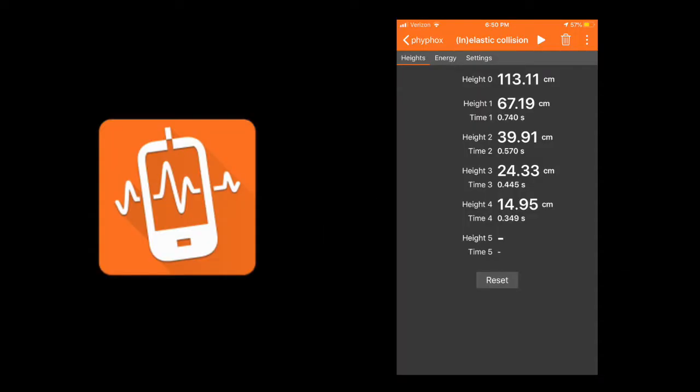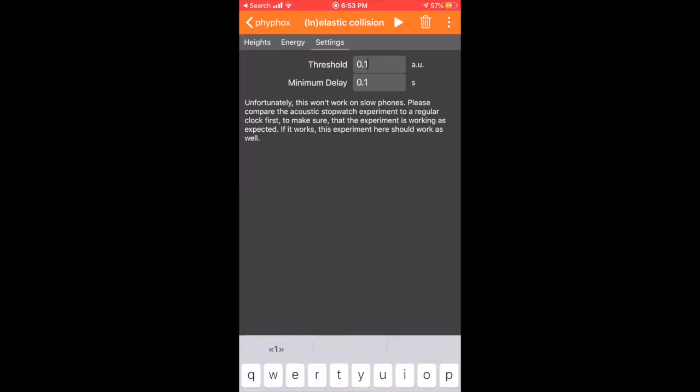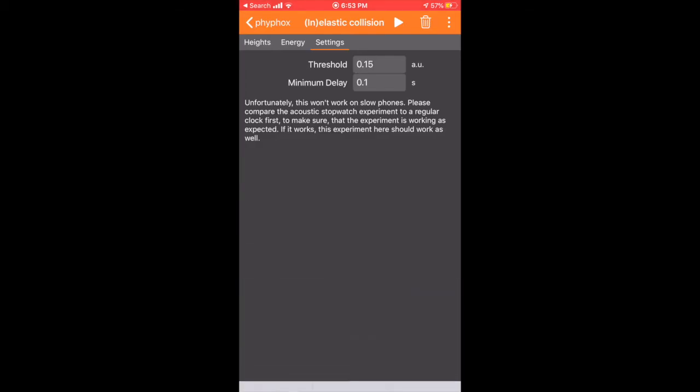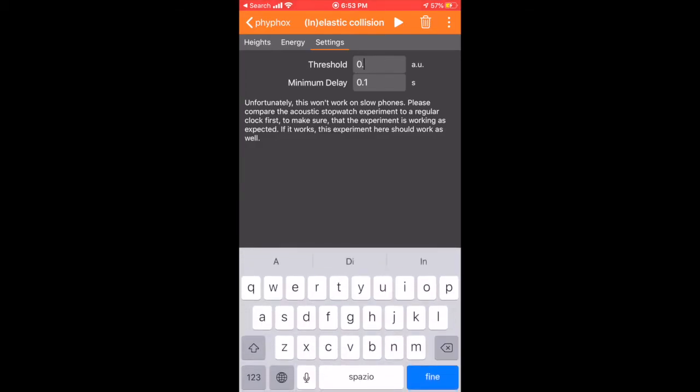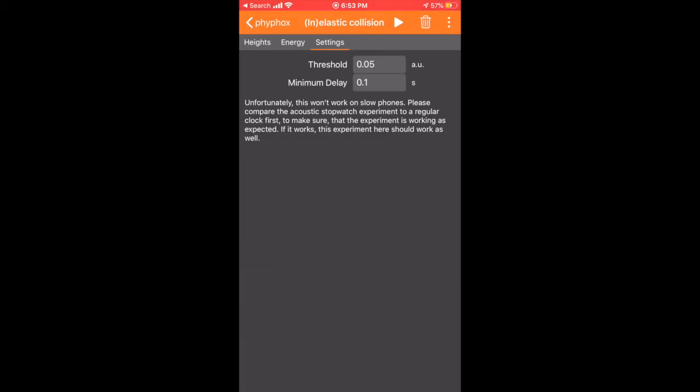The app VFox listens for the bounces and performs the calculations real time, resulting in your initial height. The first thing that needs to be done before beginning the experiment is to adjust your threshold so background and environmental noises don't trigger the recorder prematurely. Once this is done, begin the experiment.